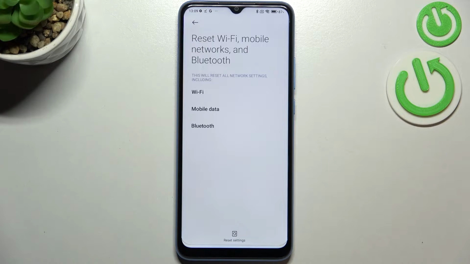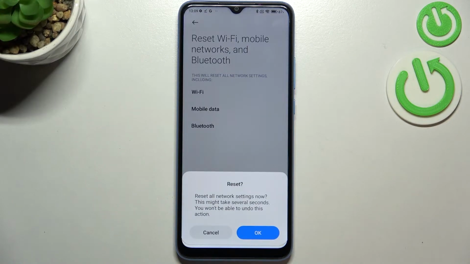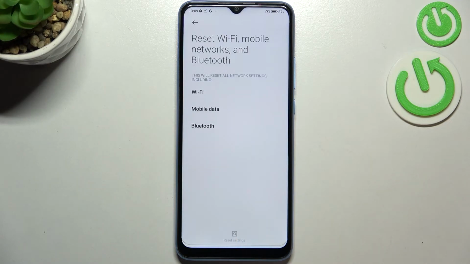And here your device is informing you that it will reset all network settings including Wi-Fi, mobile data and Bluetooth. So let's tap on reset settings. Your device will ask you if you really want to do it, because that might take several seconds. What's more, you will not be able to undo this action. So if you're ready, just tap on OK.